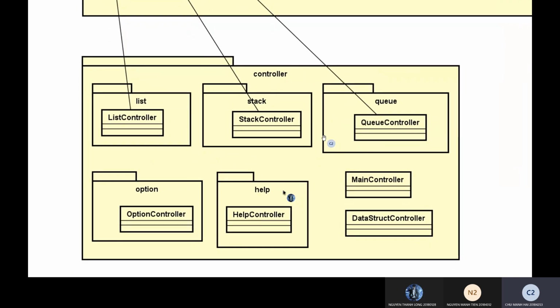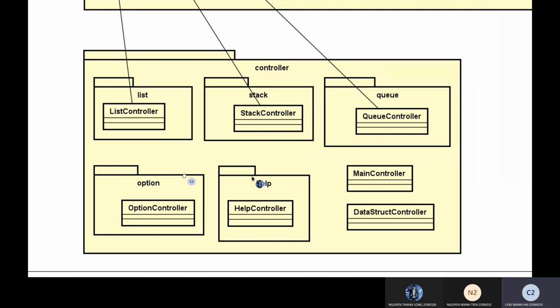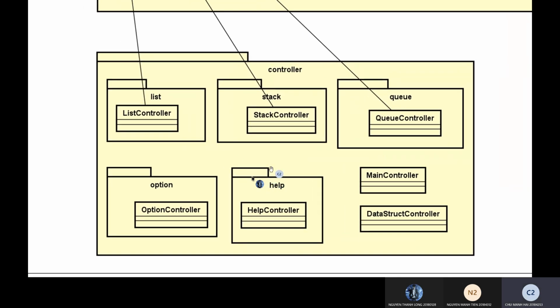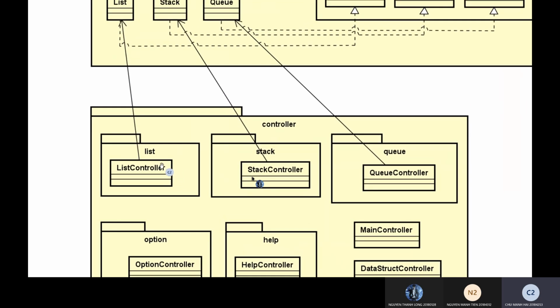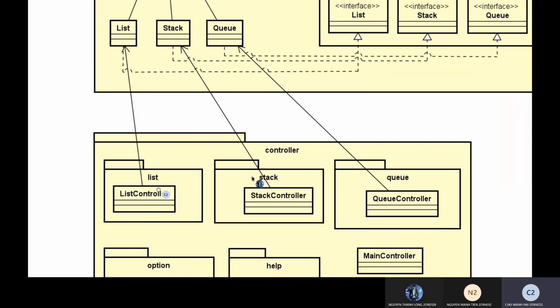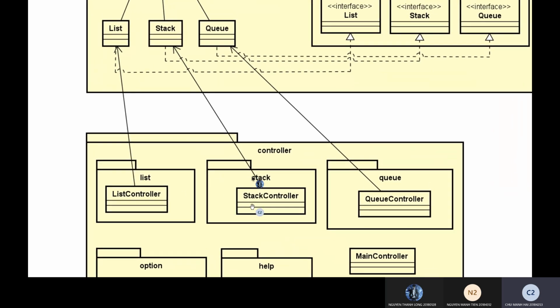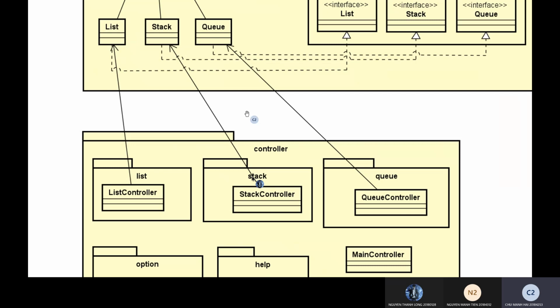All right, let's talk about the controller package. The controller package is responsible for controlling screens. As you can see in our application, there are five screens: list screen, stack screen, queue screen, option screen, and help screen. For example, the list controller will control the list screen, and it will associate with the list class because a list object will be created as an attribute in the list controller. Similarly, the stack controller will associate with the stack class, and the queue controller will associate with the queue class also.